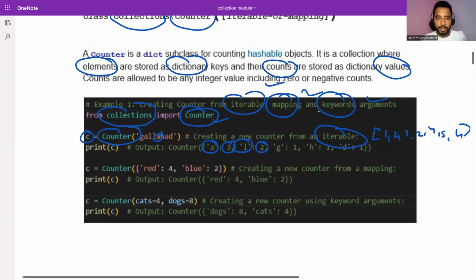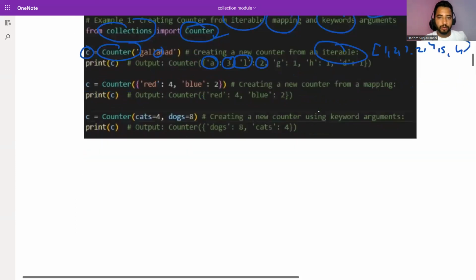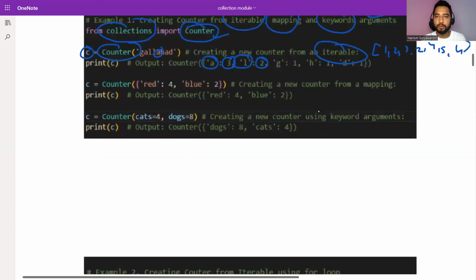Let's move ahead. Now we are creating a Counter from a mapping. A dictionary is a mapping data type, because it has key-value pairs. So red colon 4: red is the key and 4 is the value for it, and blue is a key and 2 is its value. This creates a new Counter from a mapping. Let's see the output from print c. The output will look the same, but it shows that this is a Counter dictionary.